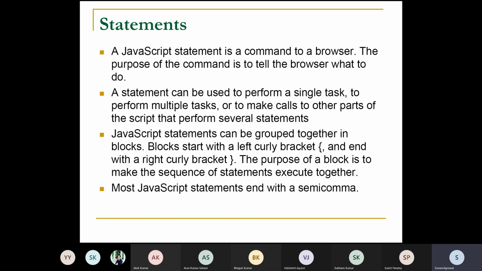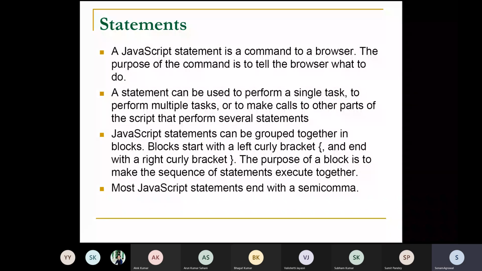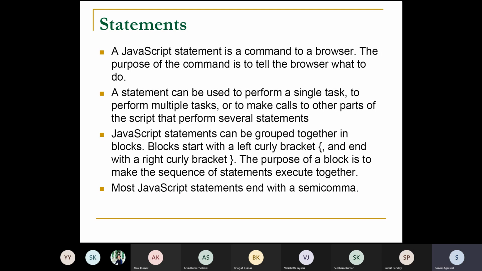JavaScript statements end with a semicolon. So let's see. A JavaScript statement is a command to a browser. The purpose of the command is to tell the browser what to do. A statement can be used to perform a single task, to perform multiple tasks, or to make calls to other parts of the JavaScript that perform several statements. JavaScript statements can be grouped together in blocks. Blocks start with a left curly bracket and end with a right curly bracket. The purpose of a block is to make the sequence of statements execute together. Most JavaScript statements end with a semicolon.